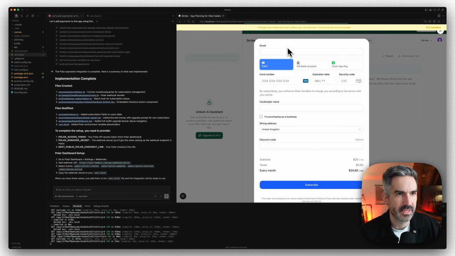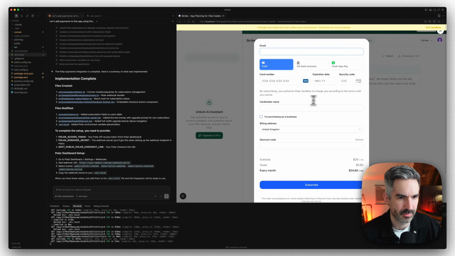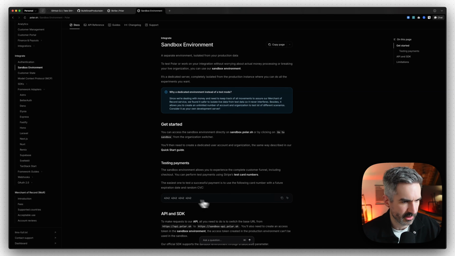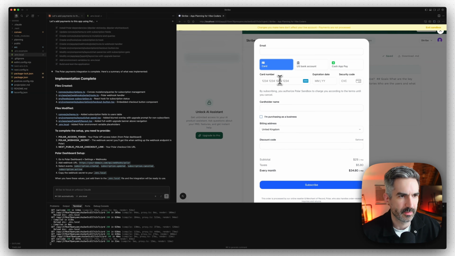Okay, so the Polar embedded checkout here is actually working. We can put our details in here. This is to upgrade to this plan. This is $29 a month with $5.80 in taxes. This is just the sandbox for Polar, so we can use these card details here. Just copy them over, go back to Cursor, paste these in here.